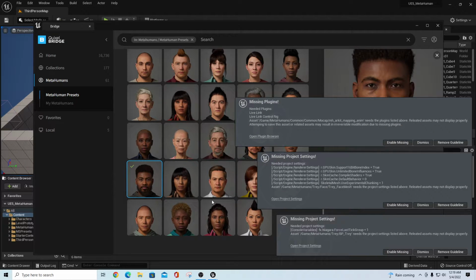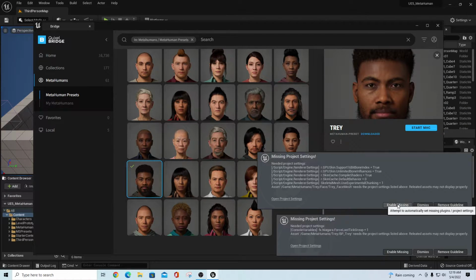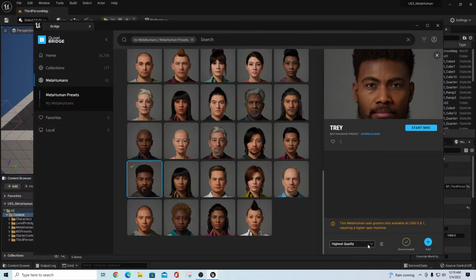Okay, once you get done loading the character into your project, you'll see a thing that pops up for missing plugins. You can just say enable missing for each of these. And real quick, you can see on the one that I have here, you're going to have to restart this project, but the one that I have here, just this little warning about it uses grooms only available at LODs 0 and 1 requiring a higher spec machine. We'll come back to this in a second, but just remember that that warning's on there. I'll show you what we do with that.